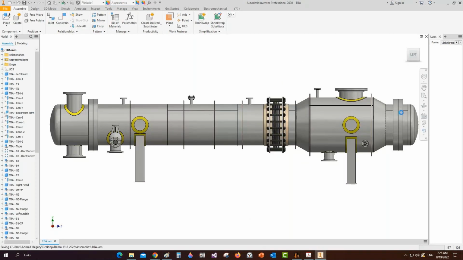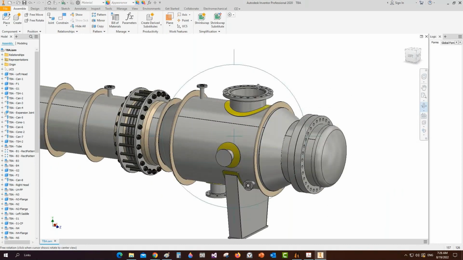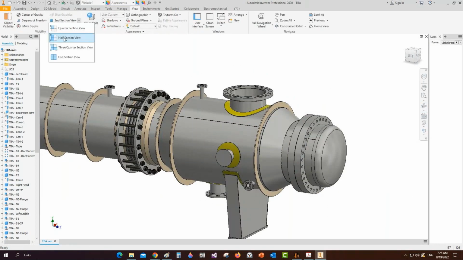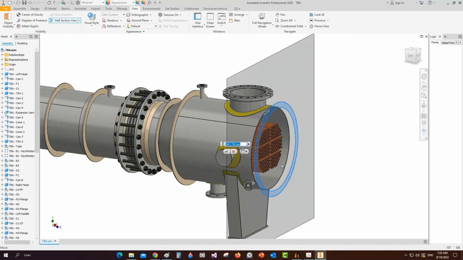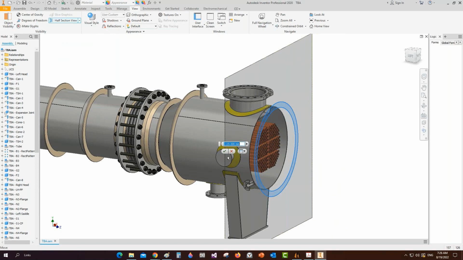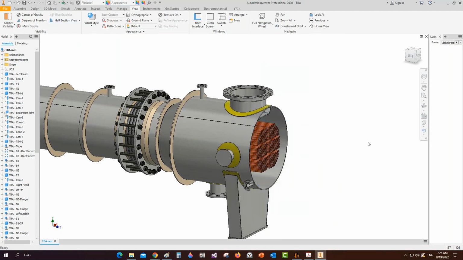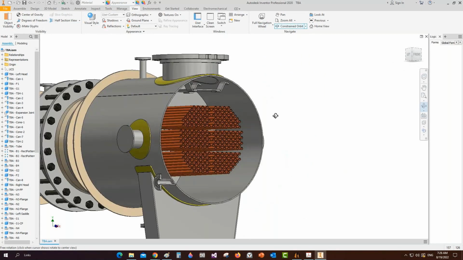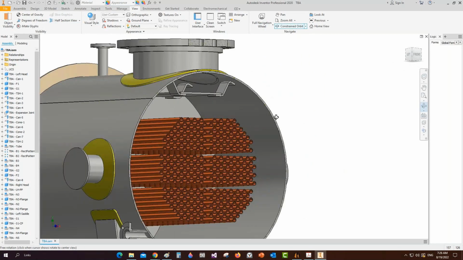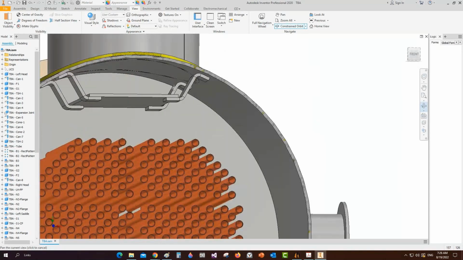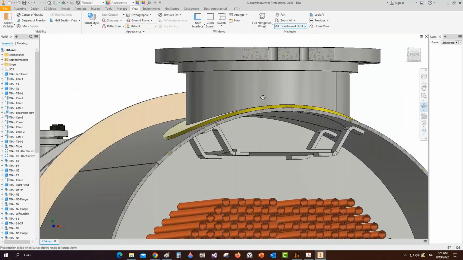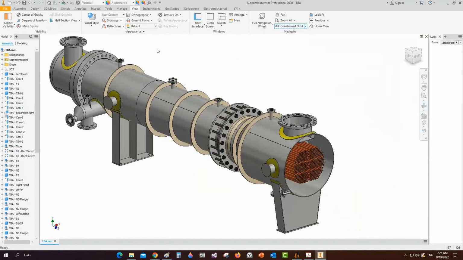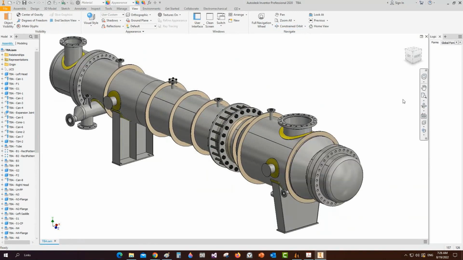Okay, if we take a section inside this model to check the location of the impingement baffle, let's accept that section. Here that's the impingement baffle. It will be like that, okay, for the nozzle. Now let's remove the section and let's complete the items.